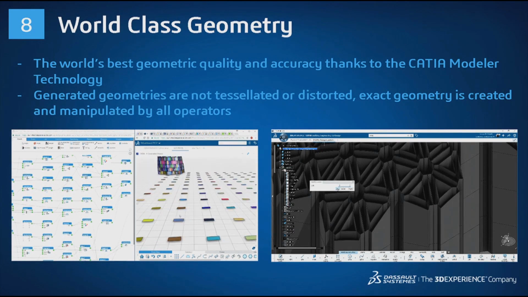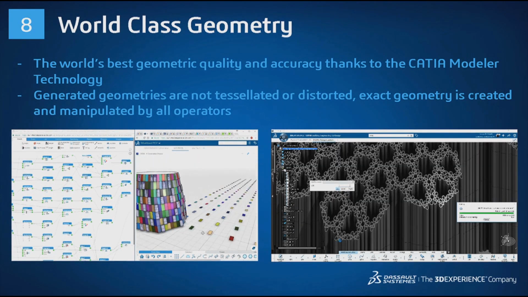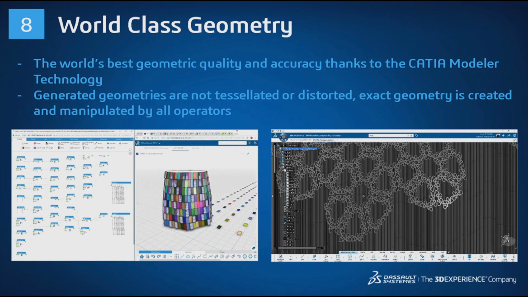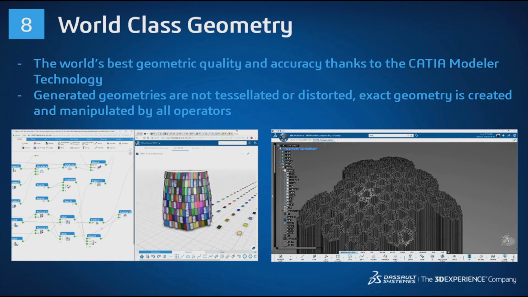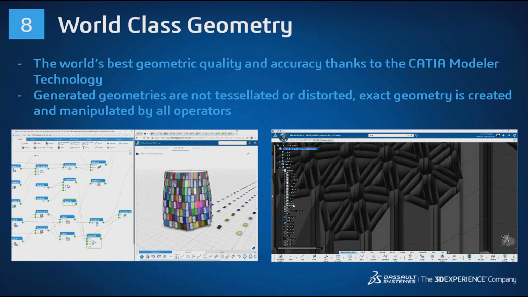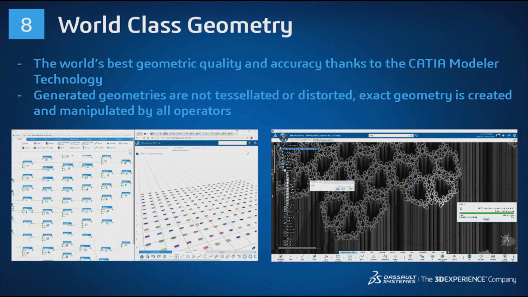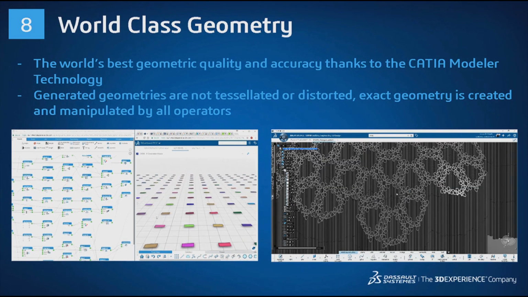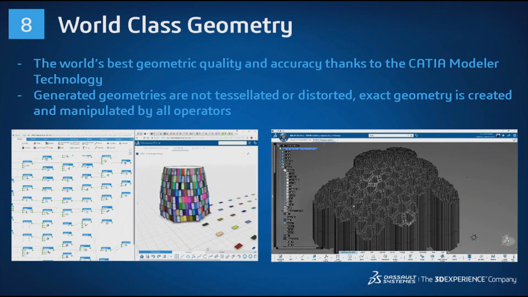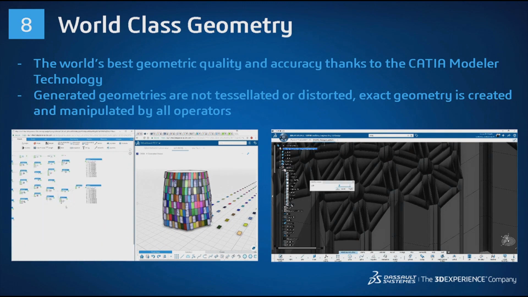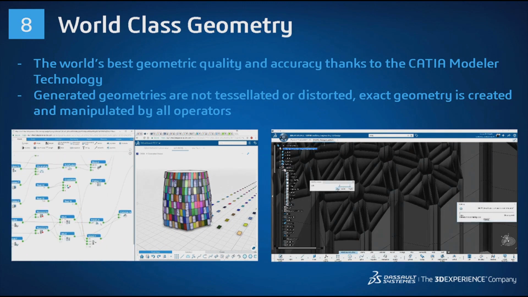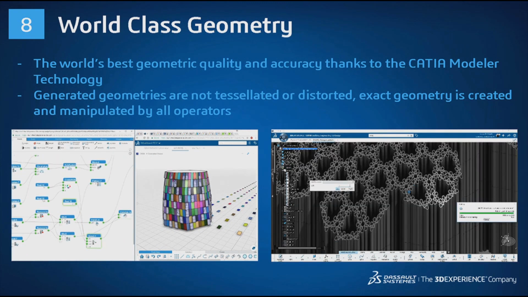Harnessing the CATIA geometric kernel, you have access to the world's best geometry. With XGenerative design, you are modeling with exact geometry that is second to none. We don't generate tessellated geometry, distorted geometry. Every operator creates exact geometry that is reusable across our entire portfolio of applications.